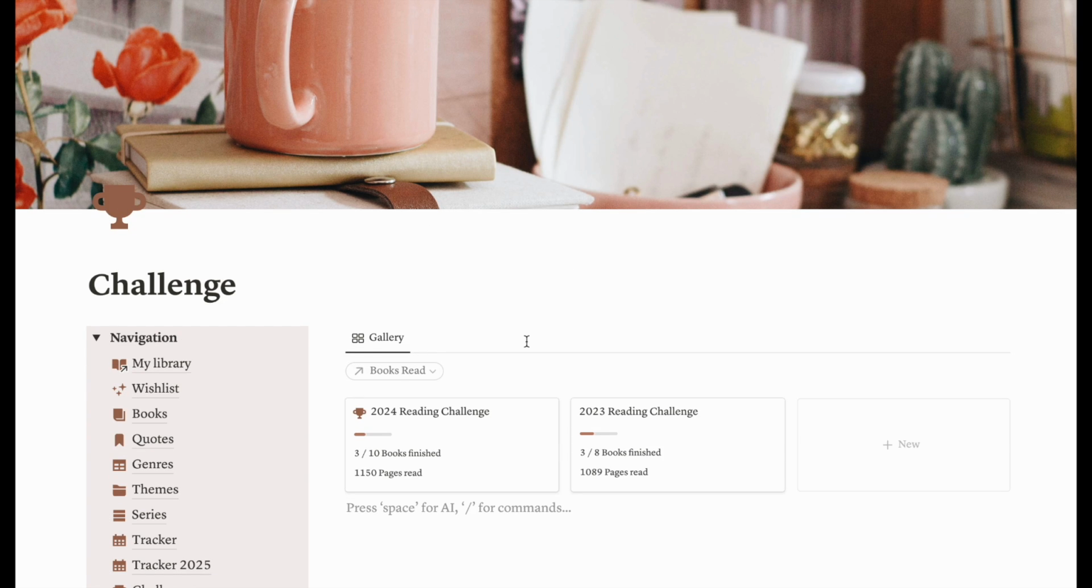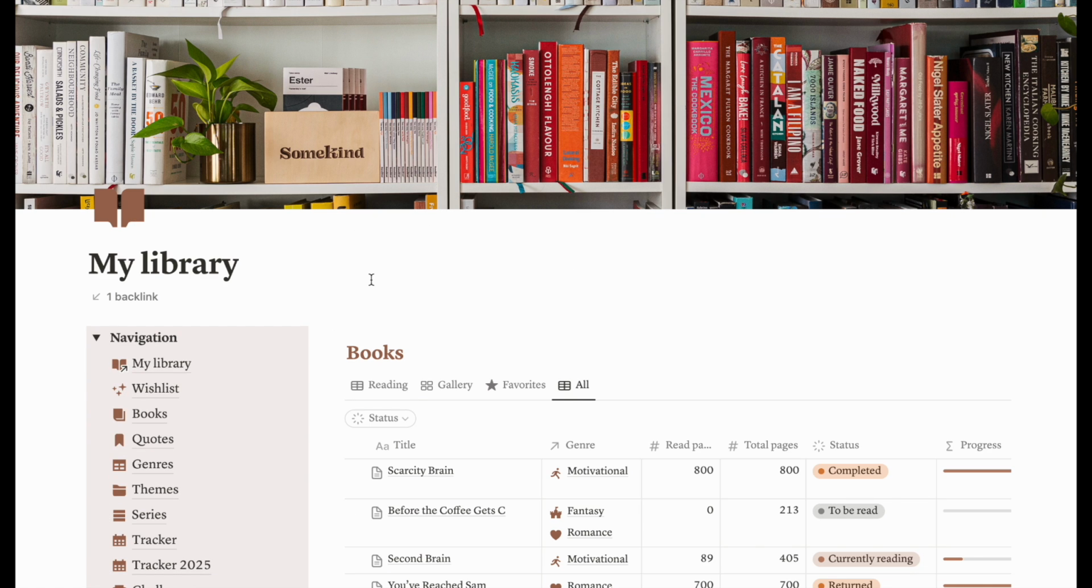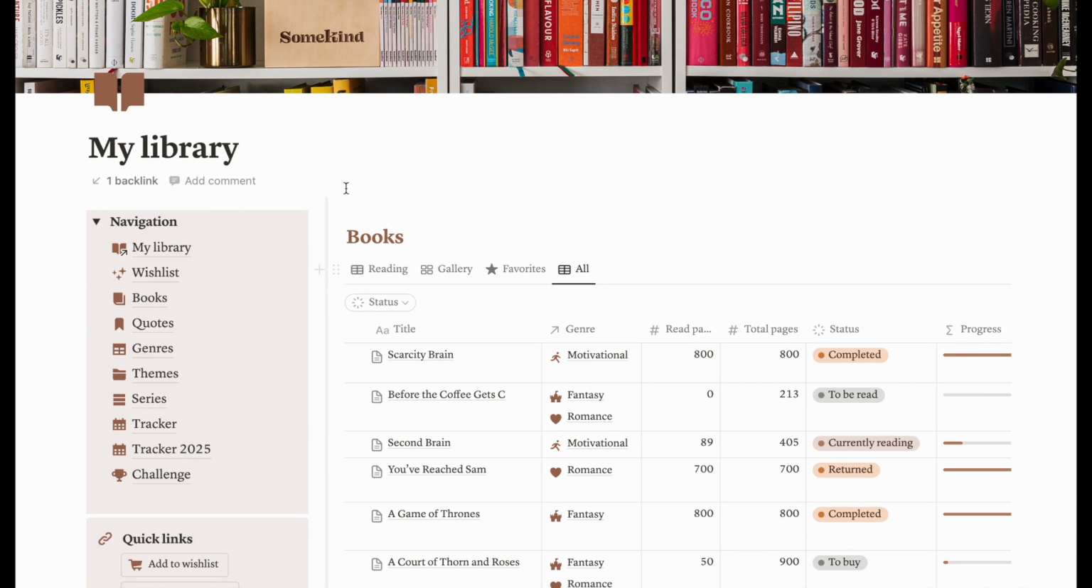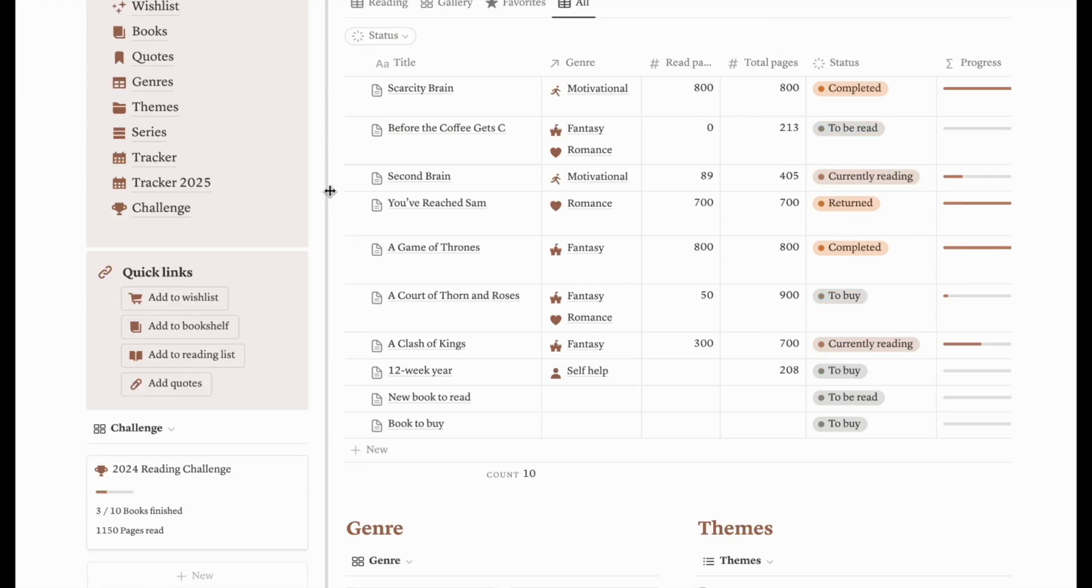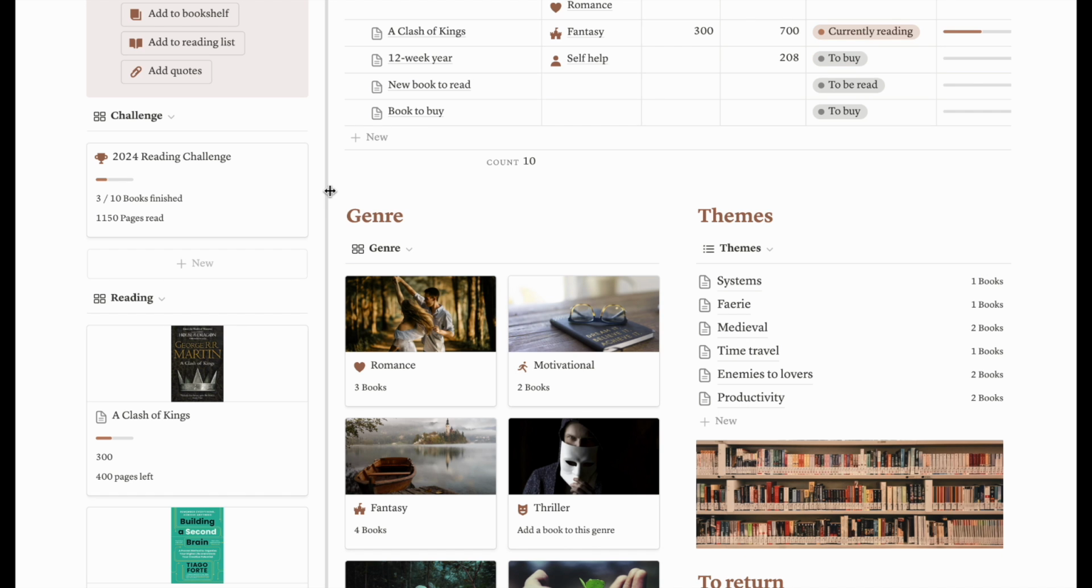So that's basically it. That's a walkthrough of the Notion template. I hope you find it useful. I hope you'll be able to use this to keep track of your books better.